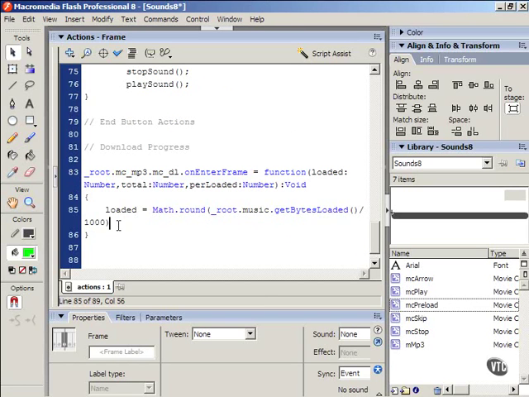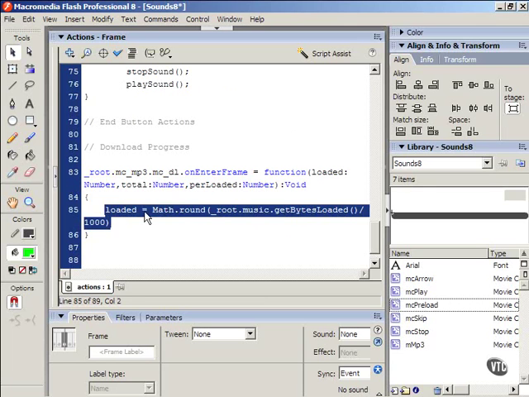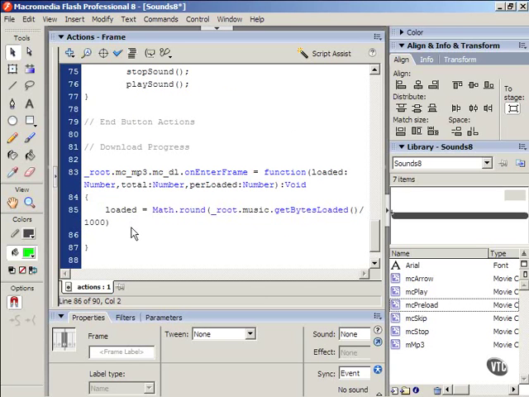Now scroll down. I can actually copy that line of code. Press enter at the end of it. If you want to follow ActionScript procedure, you can put a semicolon. It'll still run without it, but just to be safe, we'll put one there. Paste the code, change the word loaded to total. It'll still say the same thing, Math.round. All that stuff, the only thing we want to change is loaded to total, capital T. Make sure you put a semicolon after that. Press enter again.